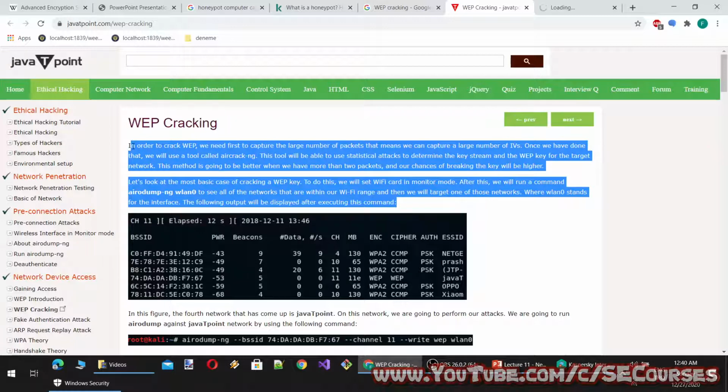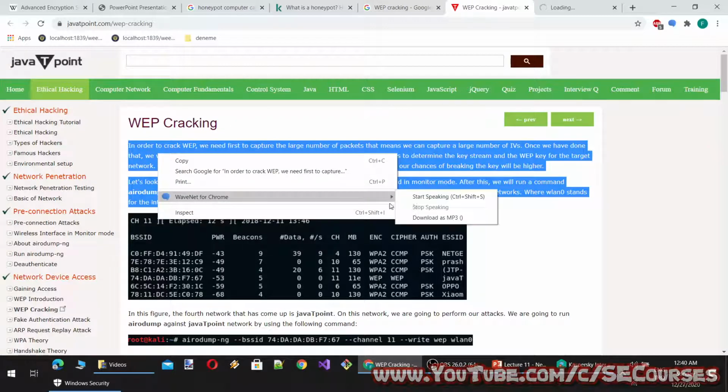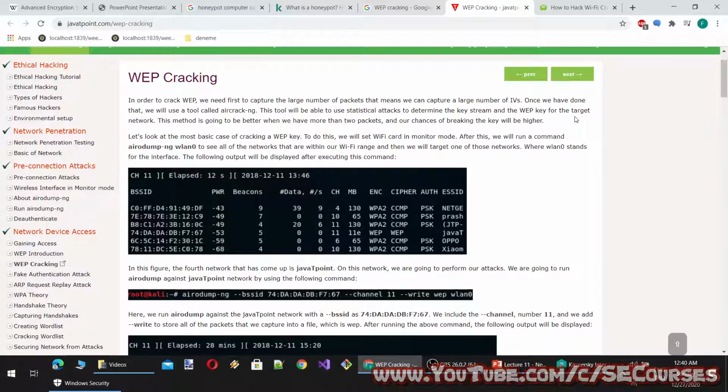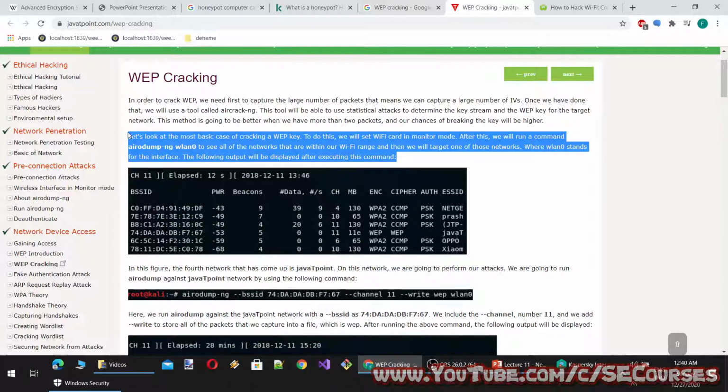WEP cracking. In order to crack WEP, we need first to capture a large number of packets. That means we can capture a large number of IVs. Once we have done that, we will use a tool called aircrack. This tool will be able to use statistical attacks to determine the key stream and the WEP key for the target network. This method is going to be better when we have more packets, and our chances of breaking the key will be higher.